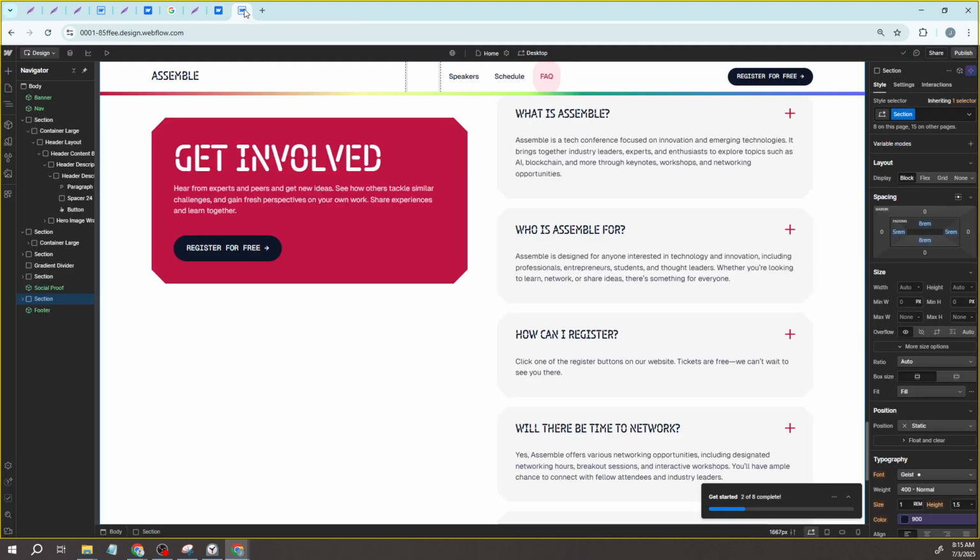Next, you'll want to locate the specific project you are planning to edit. Browse through your existing projects until you find the one that you would like to work on, and then click to open it. This will take you to the Webflow Designer, a powerful tool where all the magic happens.